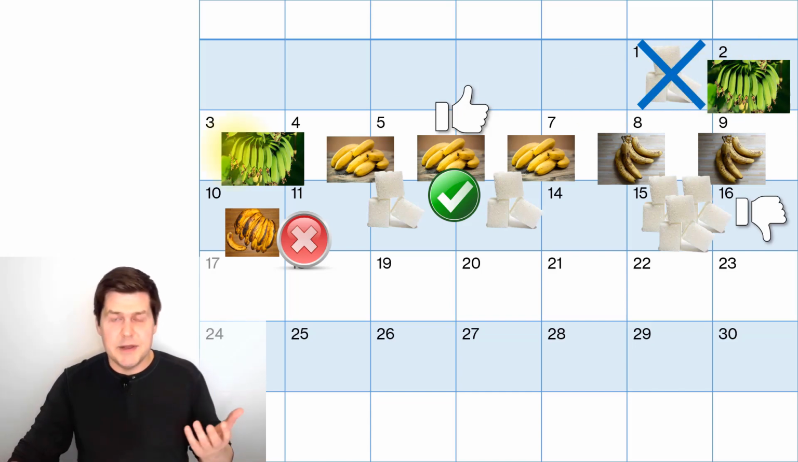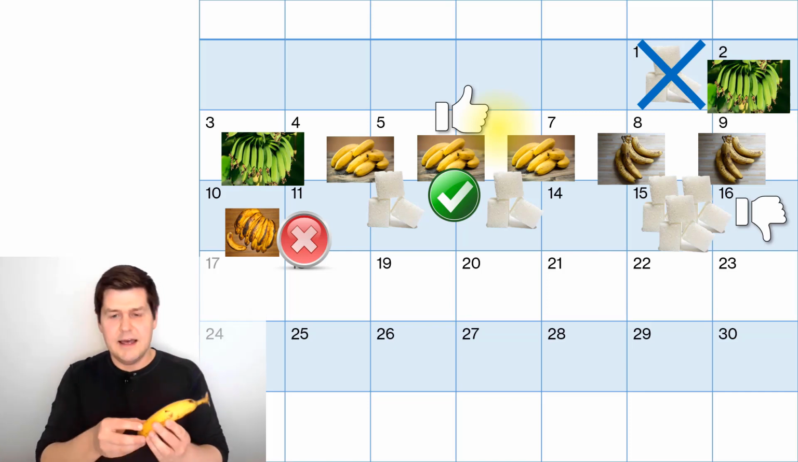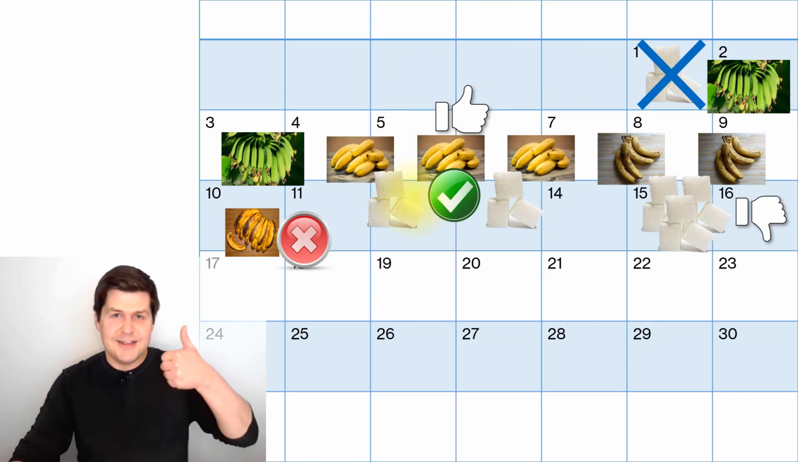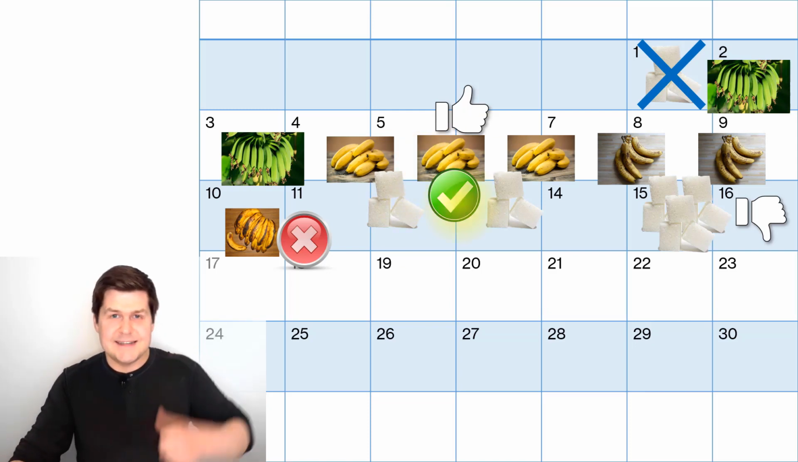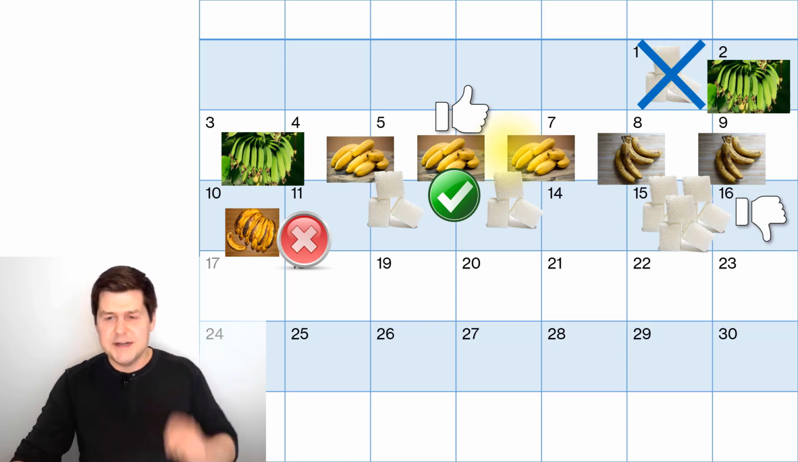But then they ripen. They turn from green to yellow, and then they are ripe. And then, like these bananas, they're a little bit soft and they are sweet. So I like them best like this. But they're only like this for a few days, maybe 3 days or 4 days.